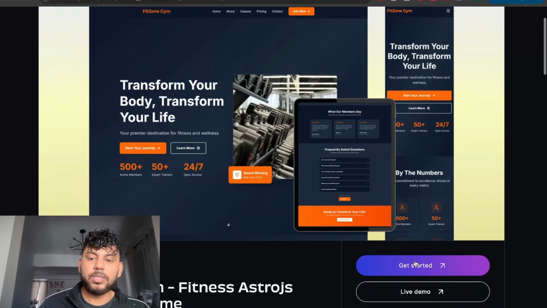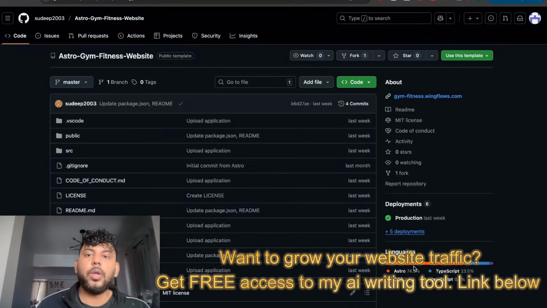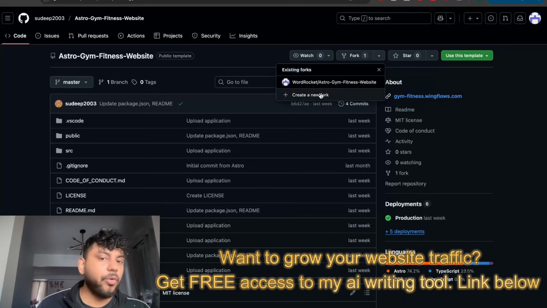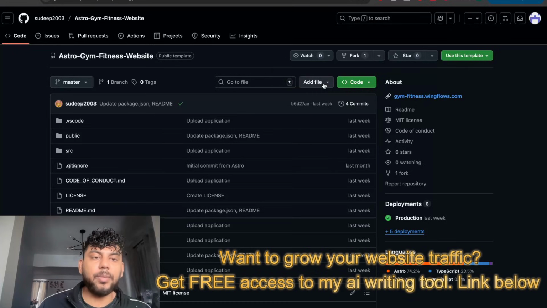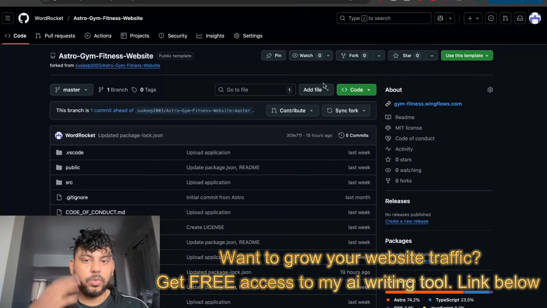To use this code, just head over to get started. We're going to create a fork. I've already created a fork. Once you do so, go to fork, create a new fork, and give it a name. I'm going to click my existing fork just so it replicates the process you would have to do as well. So my fork is now created. That's how quick it is.